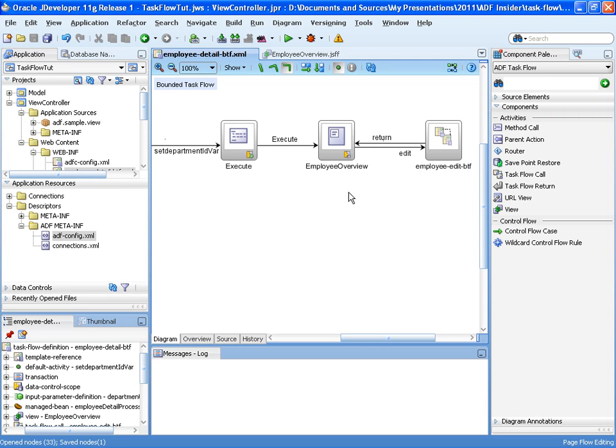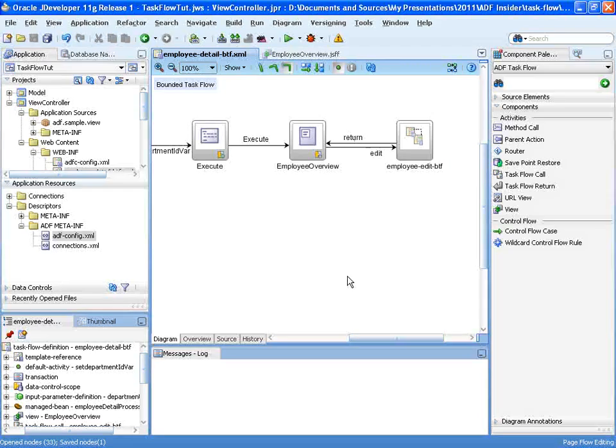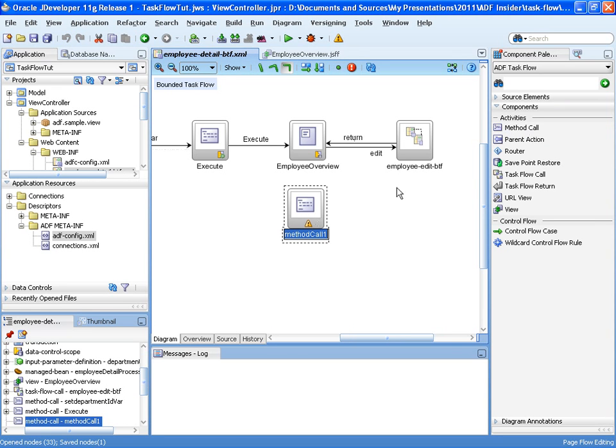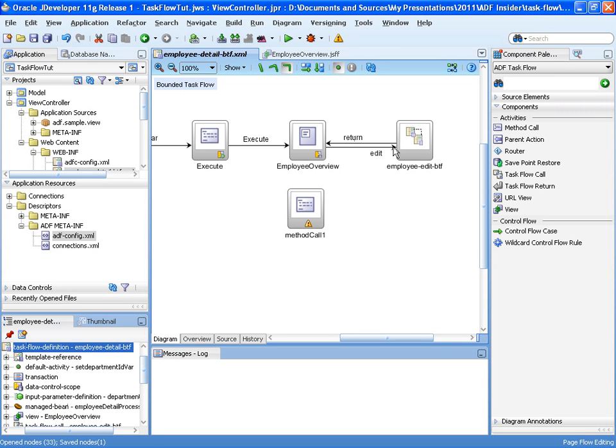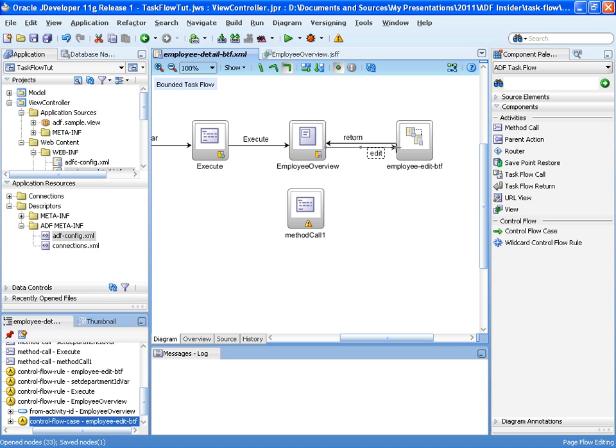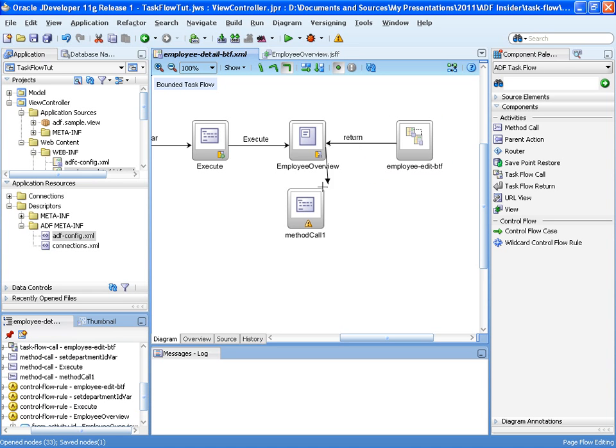To do this, I use a method call activity. The SavePoint functionality is exposed on the controller context API, and I can use Java or expression language to use that functionality. So I drag and drop a method call activity onto the diagram. And then what I need is for my bounded task flow to navigate to it. So I'm trying to get the endpoint here and just change the navigation flow to the method call activity.